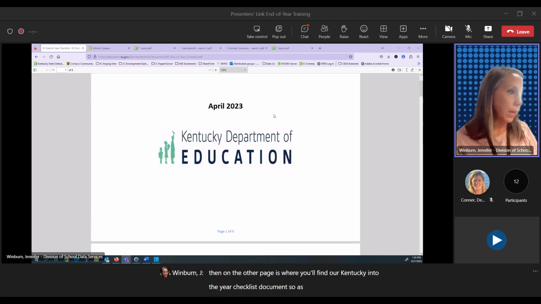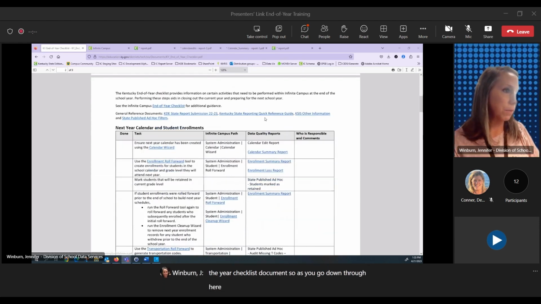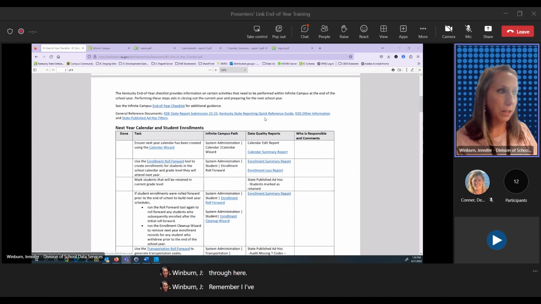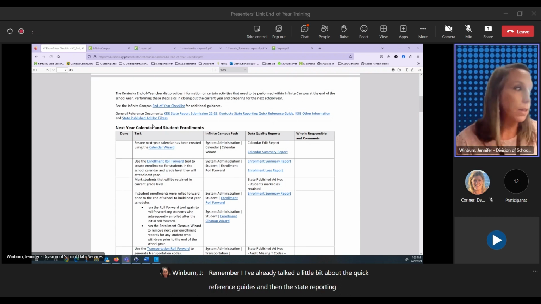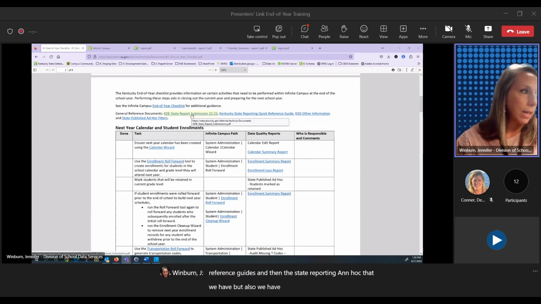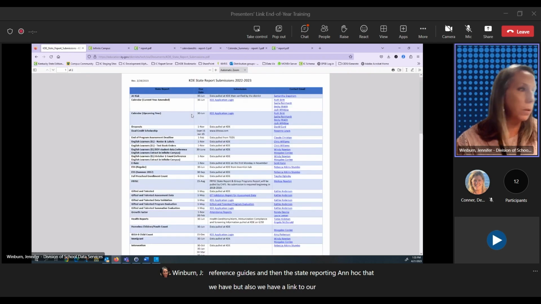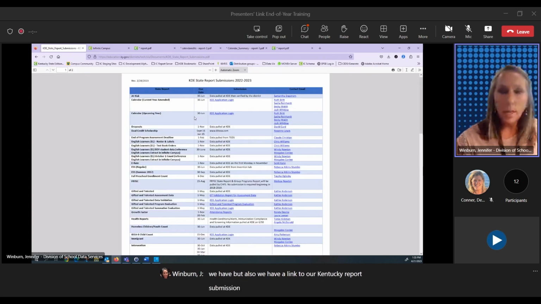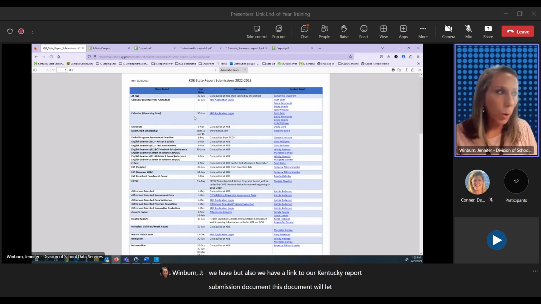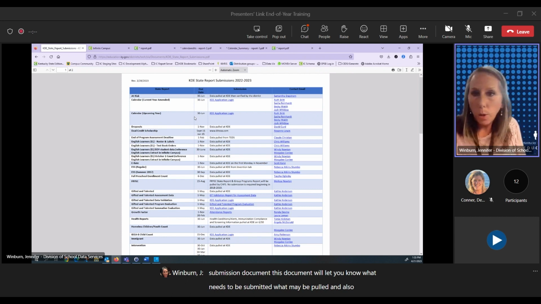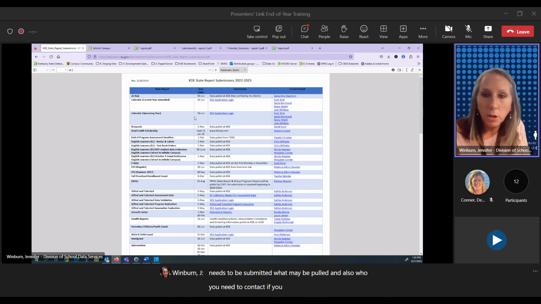So as you go down through here, remember I've already talked a little bit about the quick reference guides and then the state reporting ad hoc that we have, but also we have a link to our Kentucky report submission document. This document will let you know what needs to be submitted, what may be pulled, and also who you need to contact if you have questions about these reports.